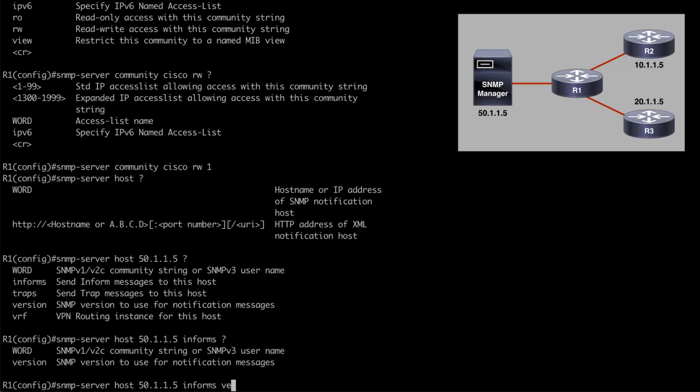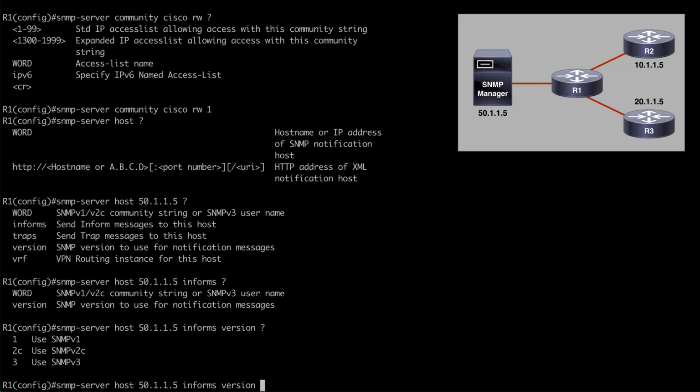So I can say version, and we'll look at our help options. Really simple. 1, 2c, or 3. So we can see those options here. We have version 1, version 2c, or version 3. I'll use version 2, so I'll use that 2c keyword because we're configuring SNMP version 2c in this example. If we leave this out completely, then it's going to default to the regular SNMP version 1 traps.